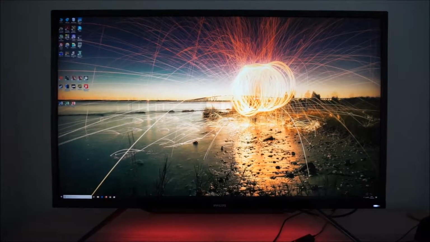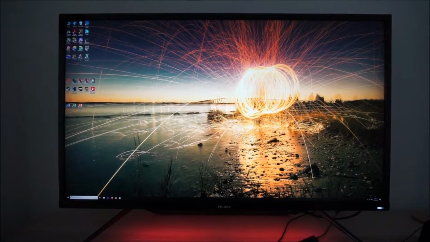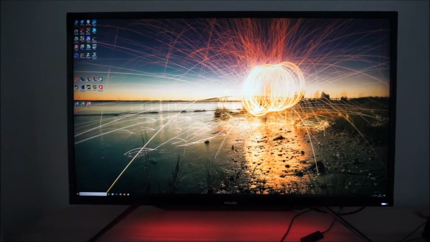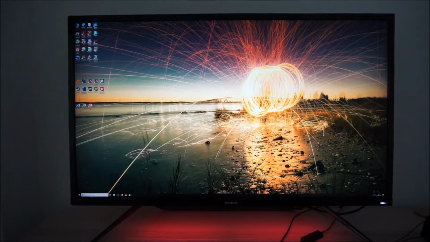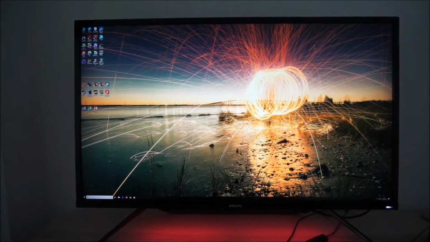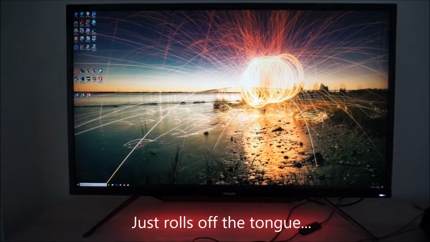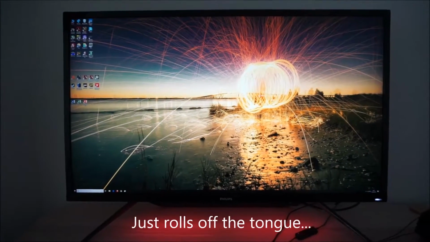It's Adam here for PC Monitors, and in this video I'm going to be taking a look at the OSD on-screen display menu system of the Philips 436M6VBPAB. The OSD is controlled by a few methods.